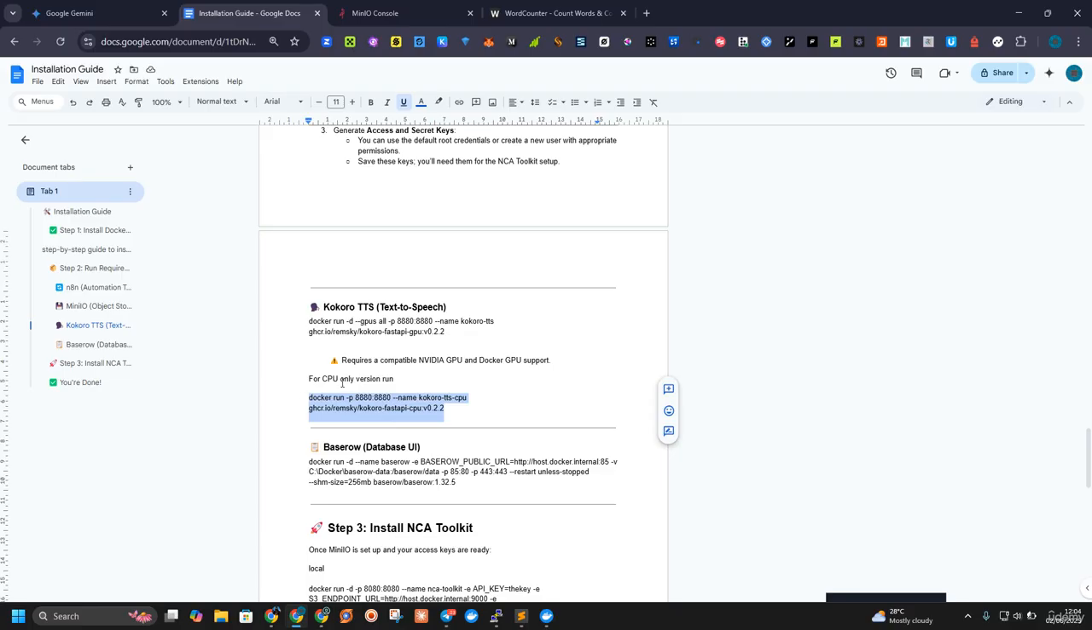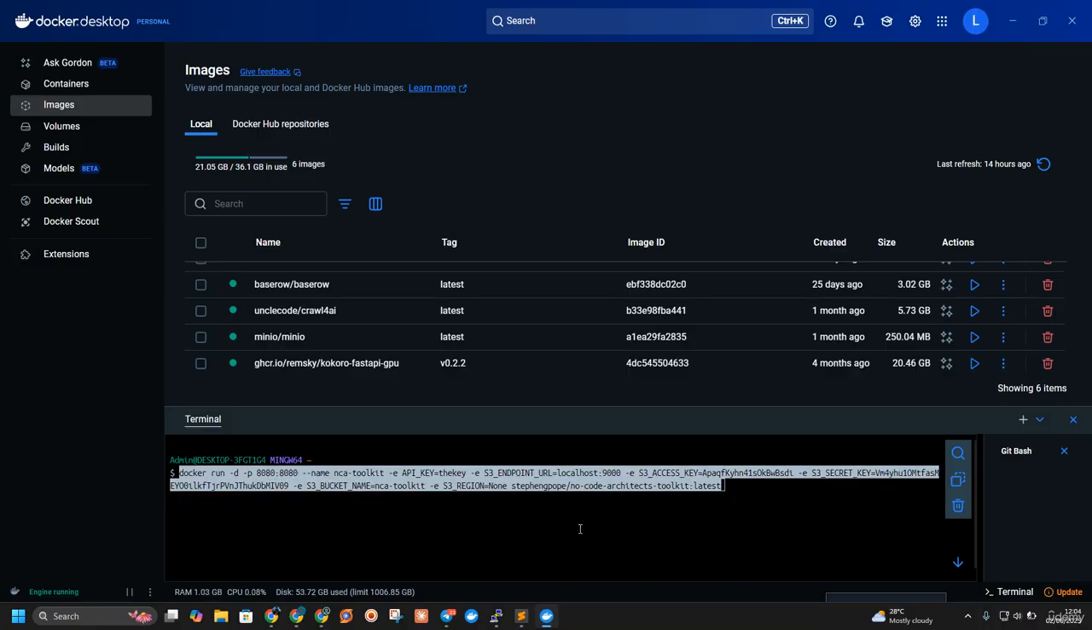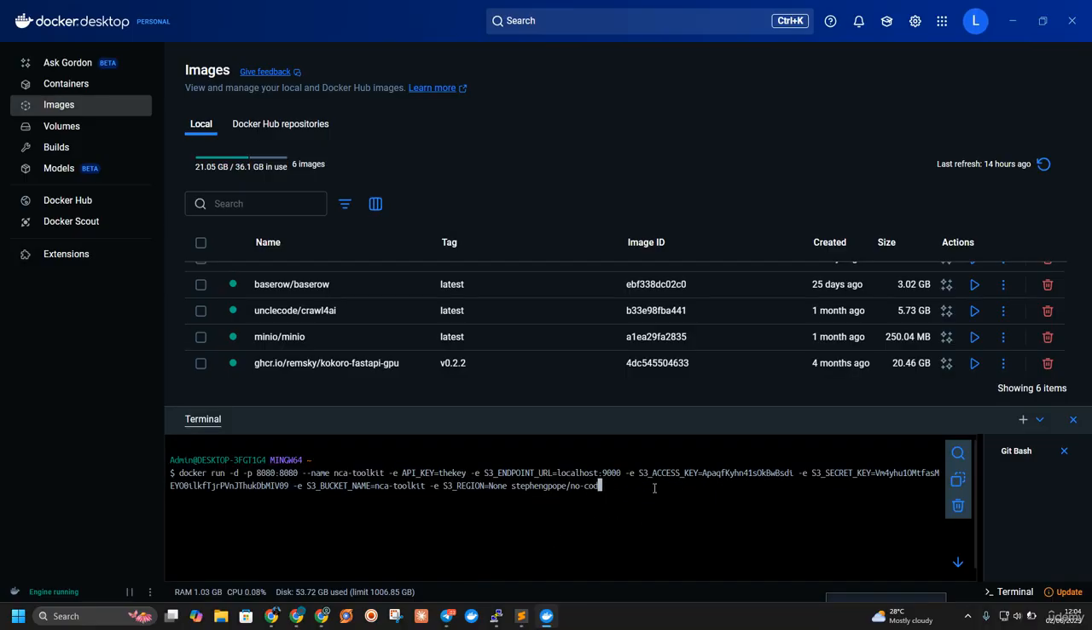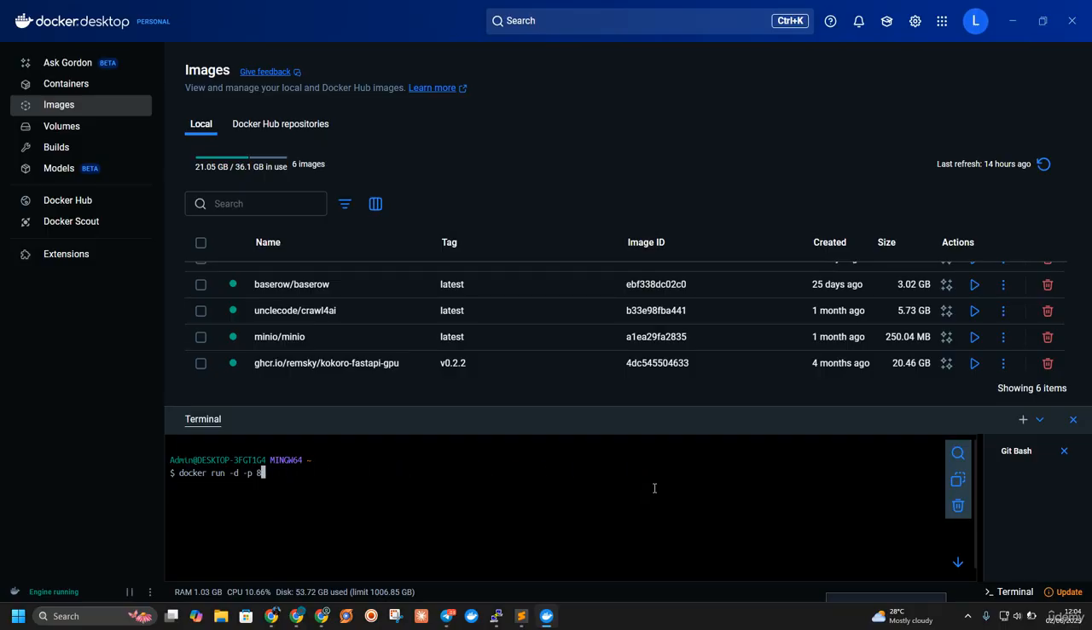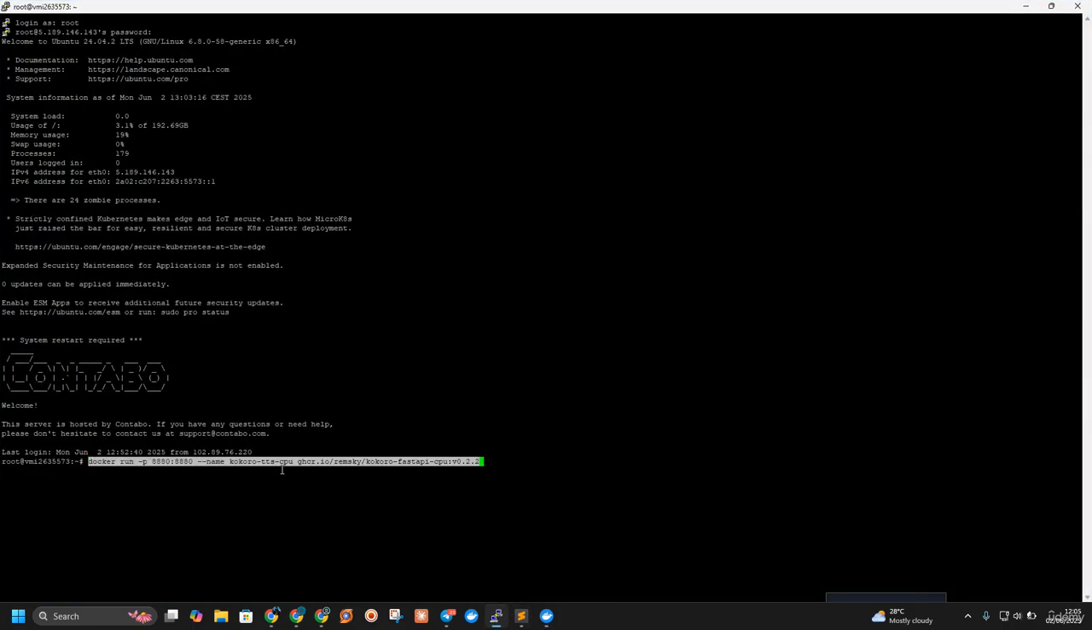For the CPU version, you are going to run this, and you can run the one on your VPS. You want to run it on your Docker Desktop. It's still the same way to run it. There is nothing wrong here, but maybe make sure you keep your IP address safe. So here's what we are going to run. Just go here and type docker run, the Kokoro GPU image.